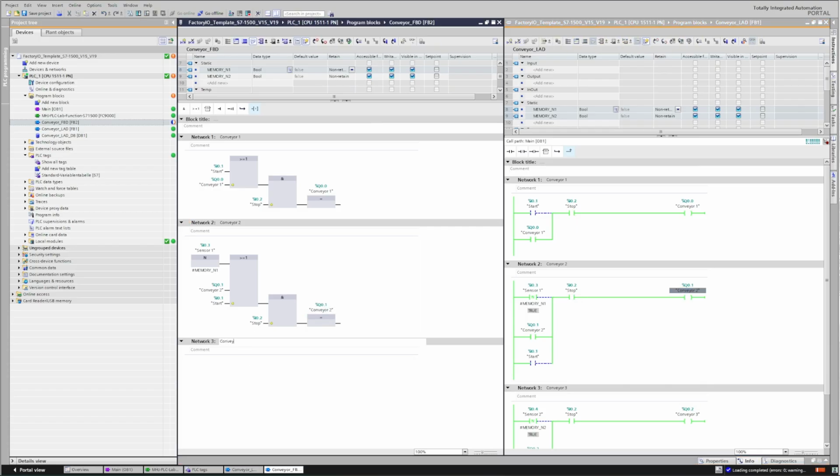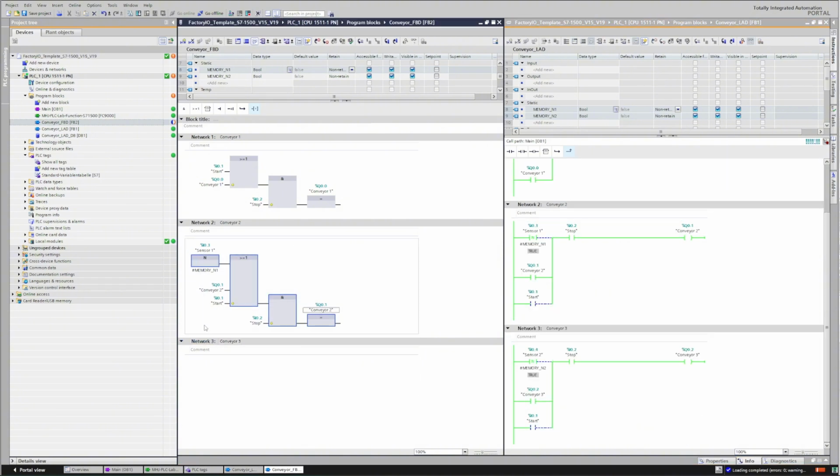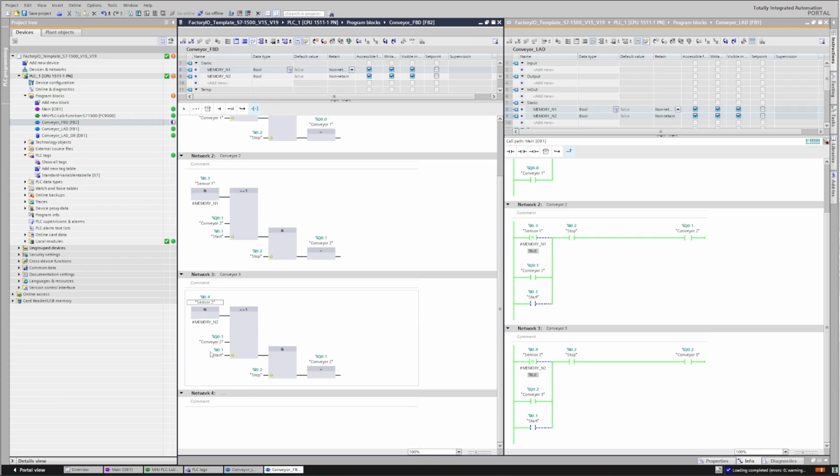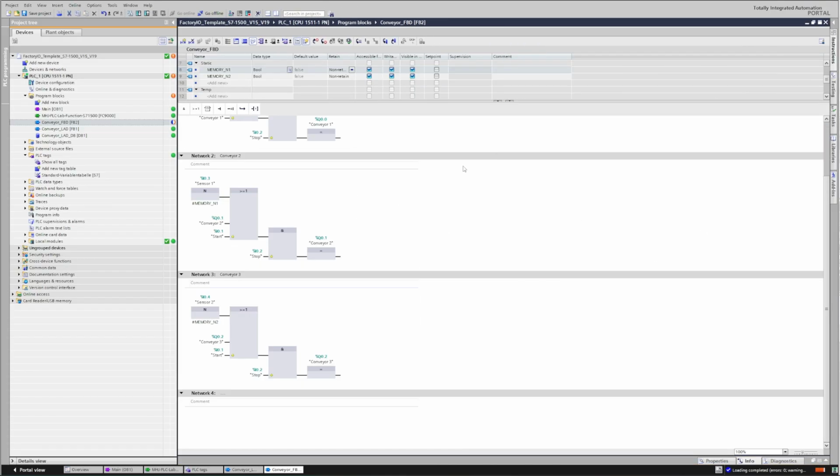And same will be for Conveyor 3. Basically it will be exactly the same. Here we have N2, and here we have sensor 2. And here we will have Conveyor 3, Conveyor 3. Basically it's done. Now let's try function block diagram instead of.